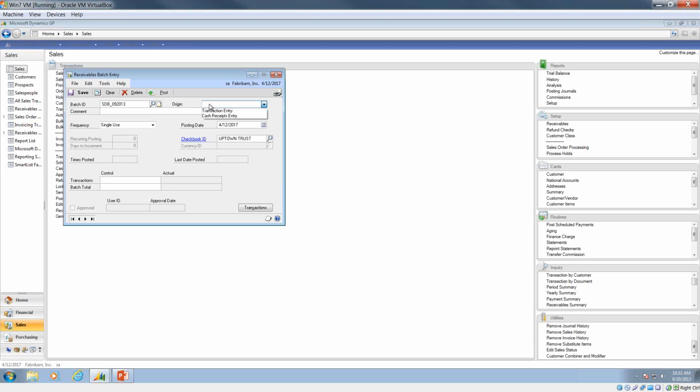Or is this a cash receipt entry where you're receiving payment from a customer? You have your comment, which is your batch comment, generic information about the batch that contains the transactions if you're grouping transactions specifically for a reason. You have your frequency. Here I have single use.